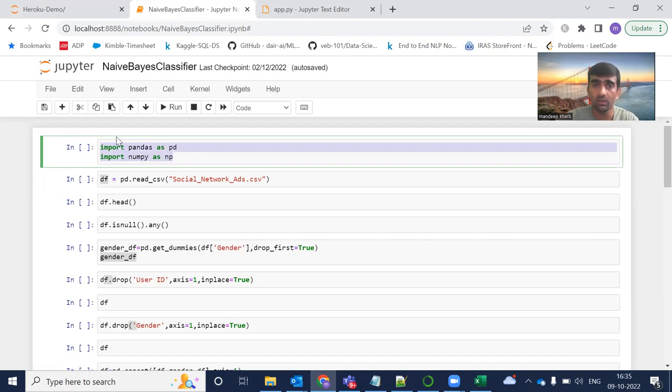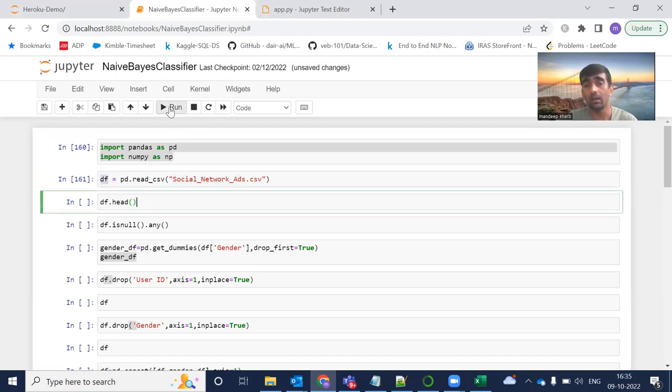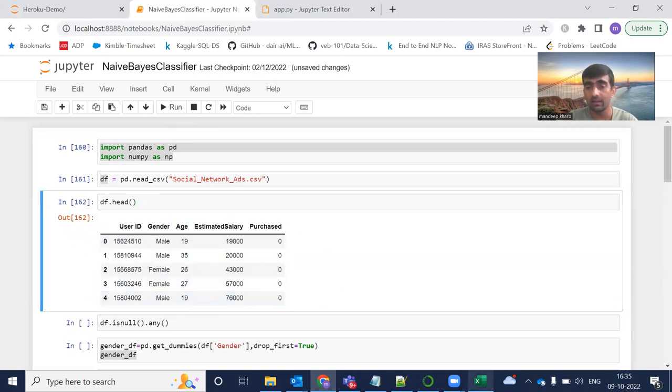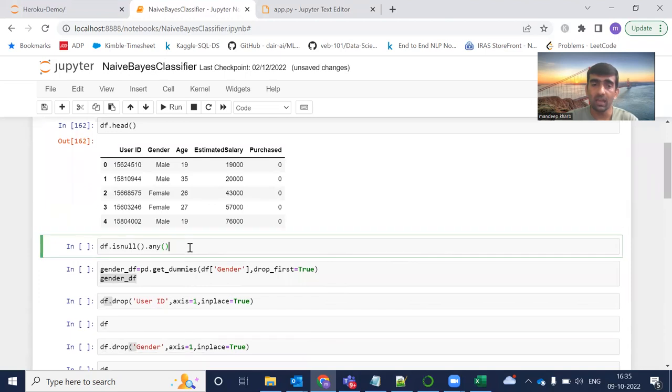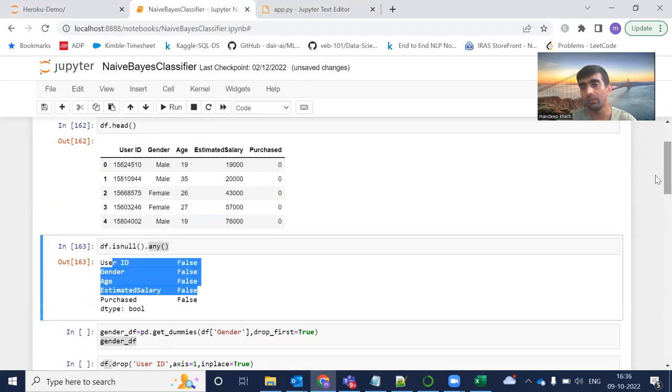First thing first, I'm importing the required libraries, pandas and numpy. Then using this pandas object, I am reading the CSV file, pd.read_csv, into a df object, which is a data frame object. df.head will give me an overview of my data set, the first five rows with all of the columns. So you can see that I just read this CSV file. So far so good. Now, the first thing I want to check is whether there are any null values in my data frame or not. I can do this using df.isnull().any(). It will tell me whether any of the columns have any null values or not. Everything is False, so there is no null value. It is good news for us.